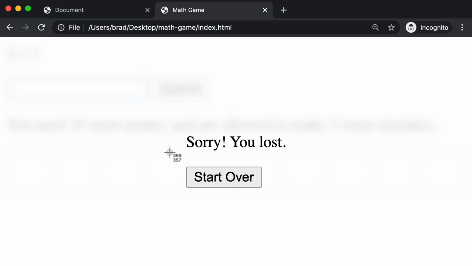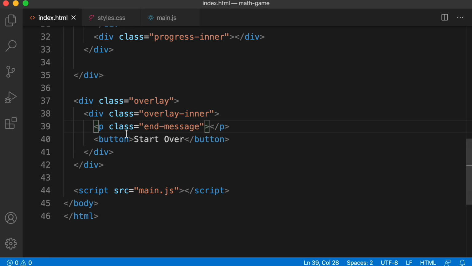Cool. So now we want to set things up so that when you click this start over button, it closes the overlay and it sort of resets the game. To do that, let's jump into the HTML and give this button a class so that we can select it with JavaScript. Back in our HTML, on that opening button tag, I would just say class equals maybe reset-button. Give that a save.